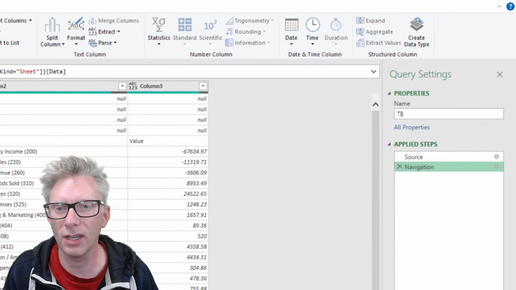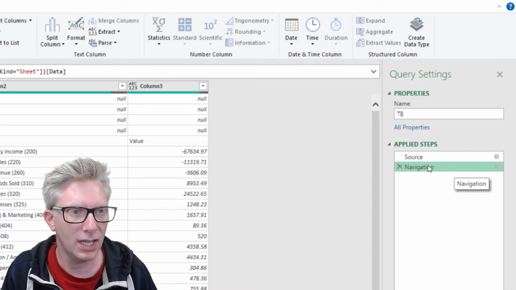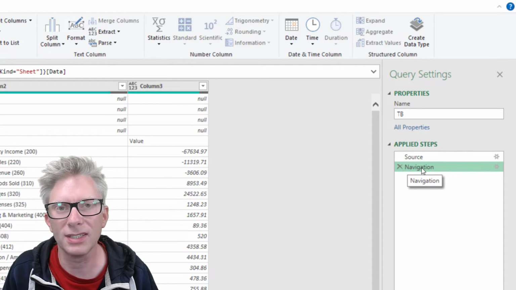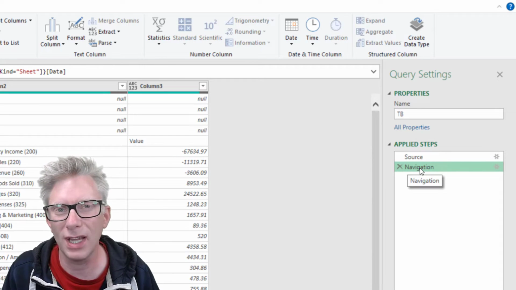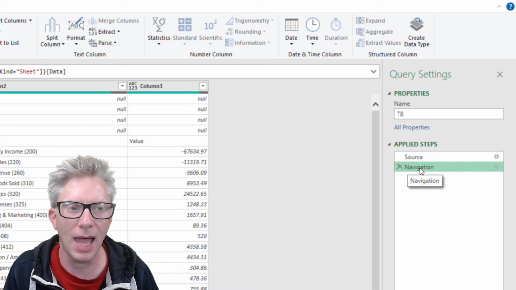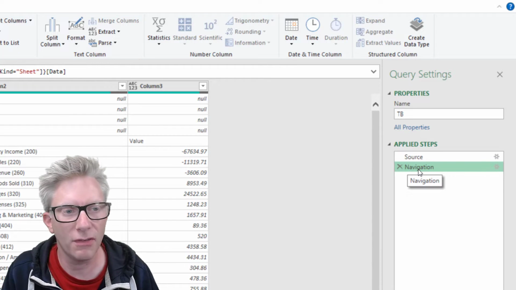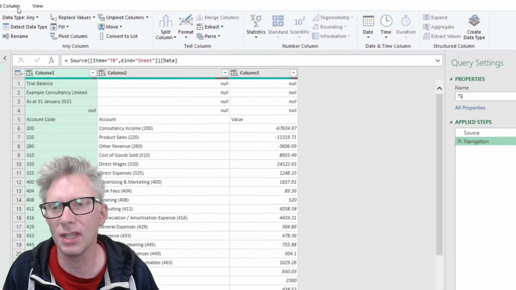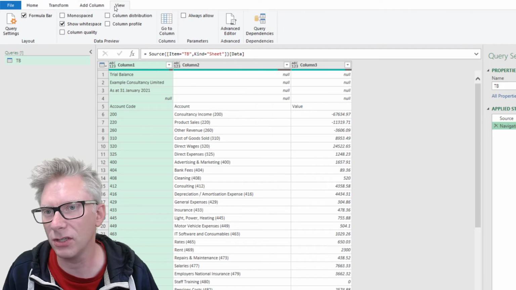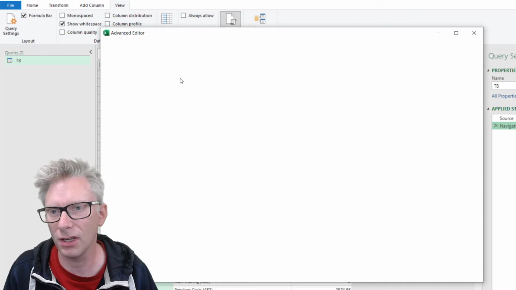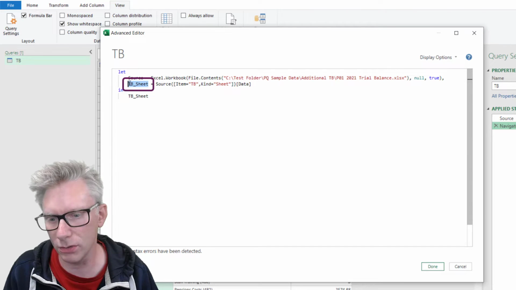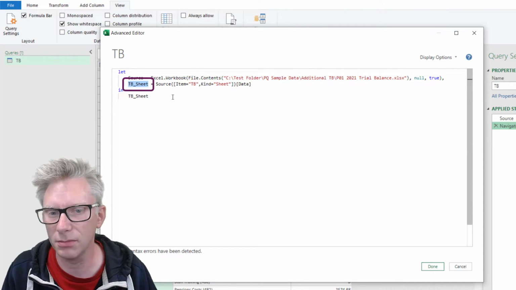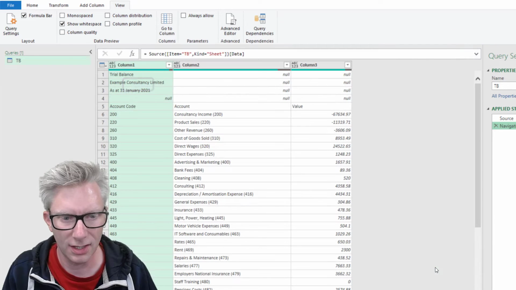Now, before we do anything, we need to find out the name of our previous step. If we come across into our applied steps window, you can see it says navigation, but that's not really the name of our previous step as Power Query thinks about it. So if you ever see navigation and you want to use the name of that step, the best thing you can do is to come up to View, Advanced Editor, and within there, I can see that it's actually called TB underscore sheet. So I'm just going to copy that and then click done.